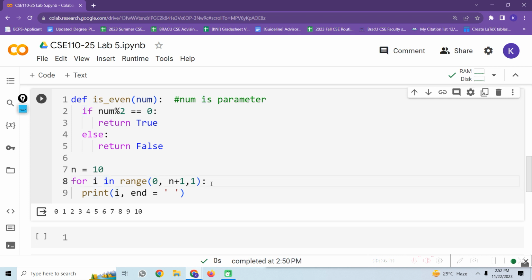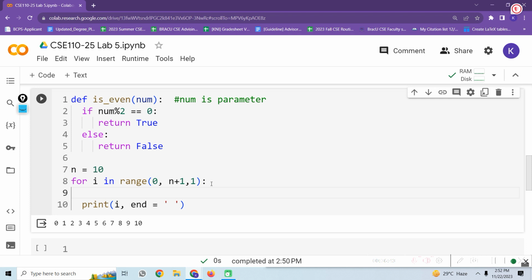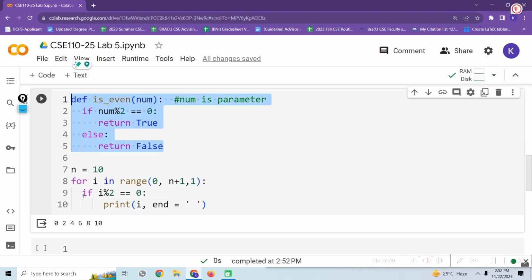I just have to check again if I mod 2 equals 0, only then I will perform this line, right? It is the basic thing without using the function or without reusing this function. So if the number mod 2 equals 0, it will print 0, 2, 4, 6, 8.